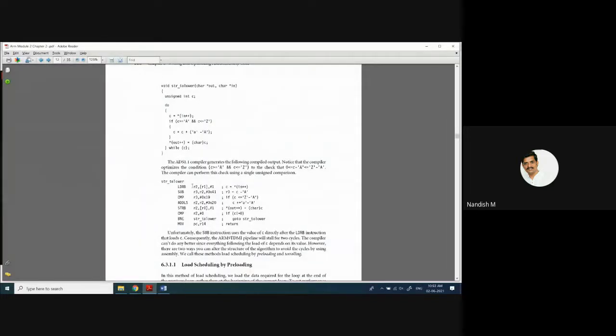Yes, good morning. In the previous class, we started discussing instruction scheduling: how to change the order of the instructions, why we have to change the order, and what advantage we are going to get if we change the order. See, this is a simple C program which converts a string into lowercase. From uppercase, it is changed to lowercase, and it is simple code.